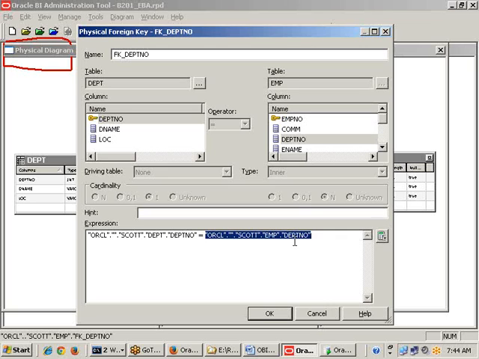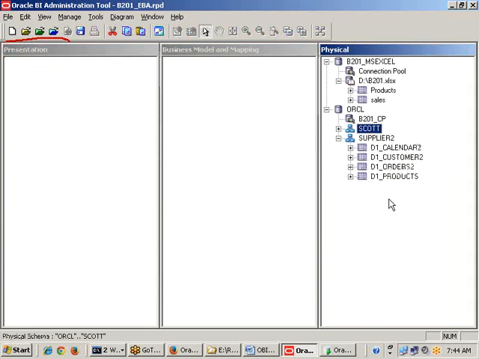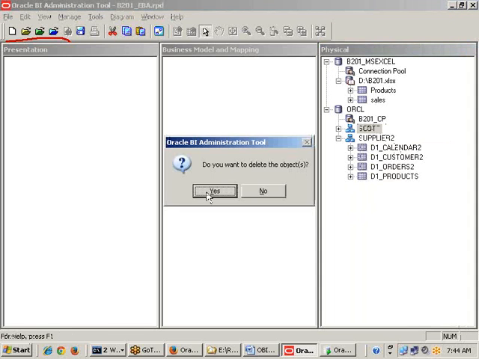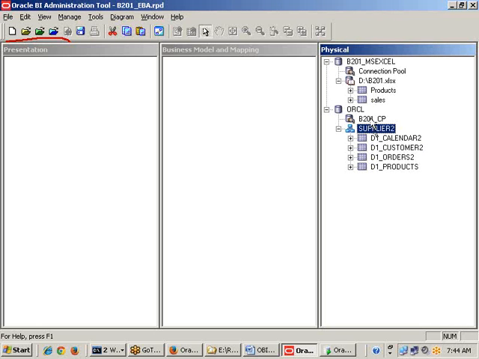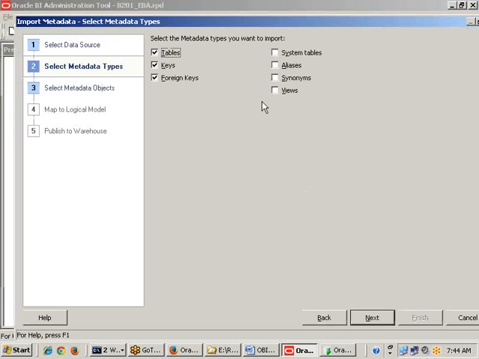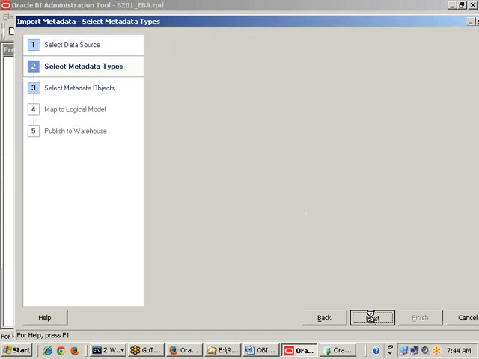To prove that, we will delete the SCOT here, and again we will try to import here without enabling the foreign key option. Delete the SCOT. Disable the foreign key option. Click on next.